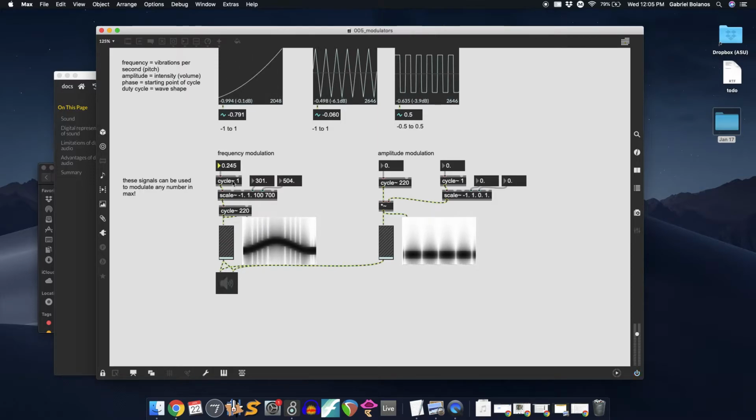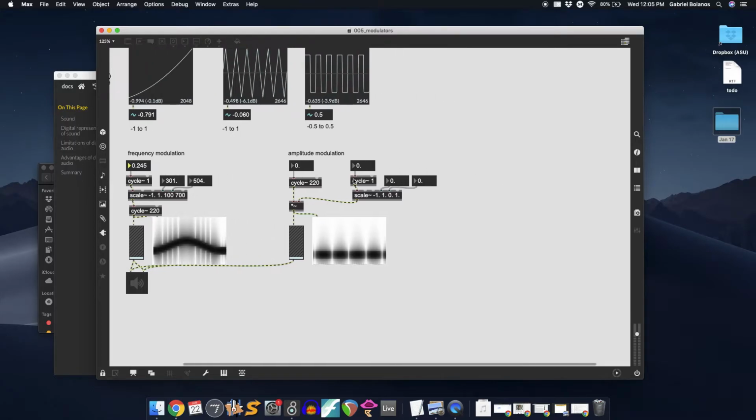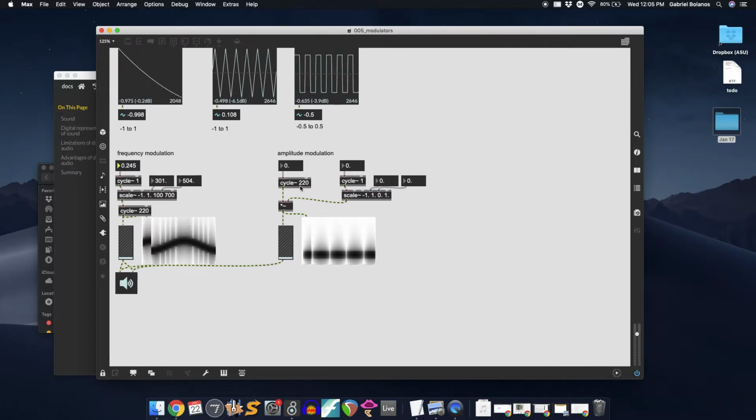So you have basically a few parameters here. This is the rate at which it modulates between this low and this high, okay? And then that's being used to control the frequency of this cycle object. This is called frequency modulation. Amplitude modulation is the same premise, but instead of modulating from a low pitch to a high pitch, it modulates from a low volume to a high volume.